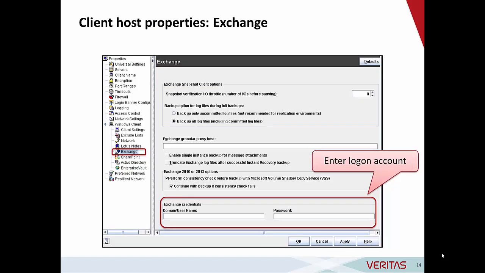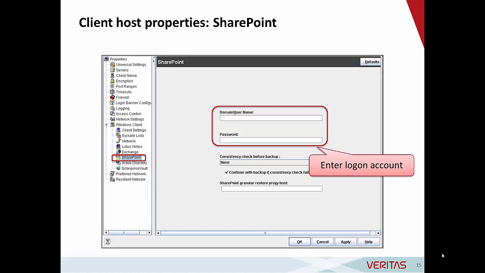Depending on the application you're protecting, there may be some options in the client host properties you wish to configure, again, just as would be the case with physical server protection, and some of them may be required. For example, in the case of protecting virtualized Exchange, you need to enter the service account information in the Exchange credentials section of the client host properties. Here's a SharePoint example. Again, in the client host properties, I need to enter the credentials for the service account that I'm going to use to access the SharePoint farm.